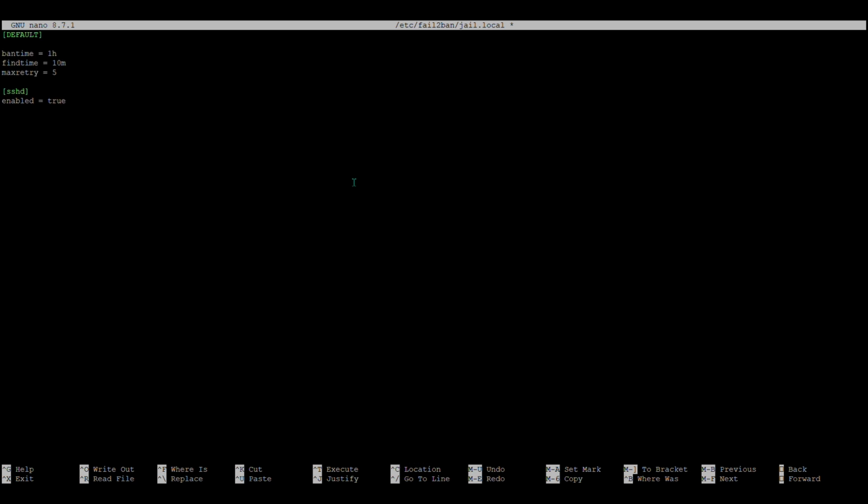We'll set bantime equals 1 hour, which blocks an attacking IP address for 1 hour after it exceeds the allowed number of failed login attempts. Findtime equals 10 minutes. Fail2Ban counts failed login attempts that occur within a 10-minute window. Maxretry equals 5. If an IP fails authentication 5 times within 10 minutes, it will be banned. Enabled equals true. Activates protection for the SSH service, so Fail2Ban monitors SSH authentication logs and blocks attackers automatically.